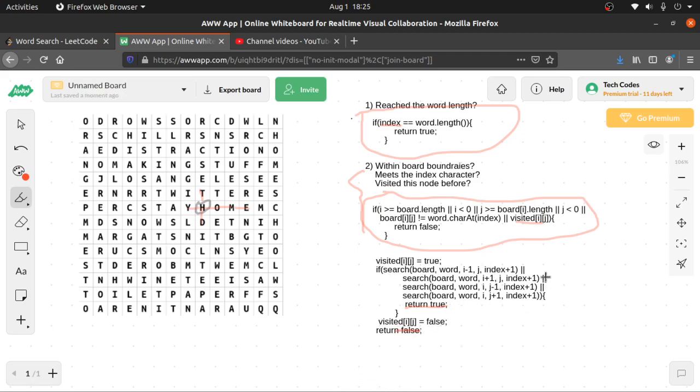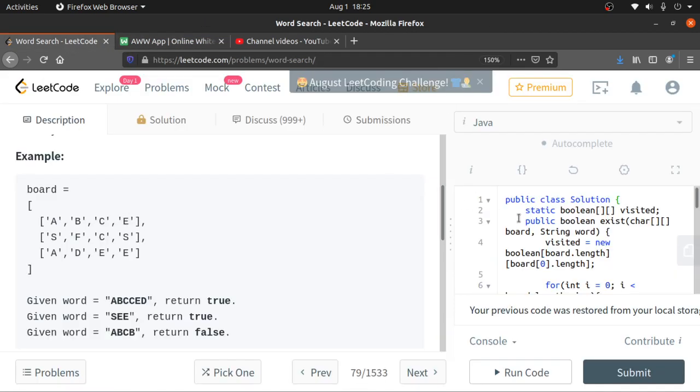So this is the DFS call. These are the boundary checks. So this is the boundary check, for example, I is greater than length, I is less than 0, J is greater than board of I length, J is less than 0. This is the boundary check. Are we at the character index? Are we meeting the character? That's another check. And have we visited this node before? 3 checks here. We need to pay attention to 3 checks here. And 1 check here. Index is word length, then true. Search board, return, and false. Let's see this in the code.